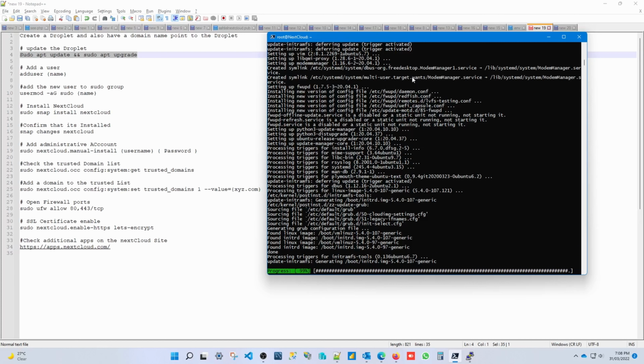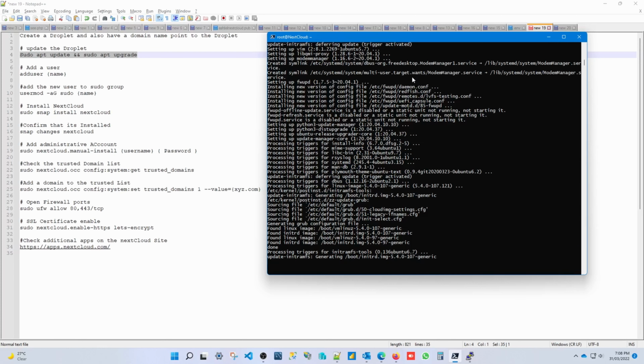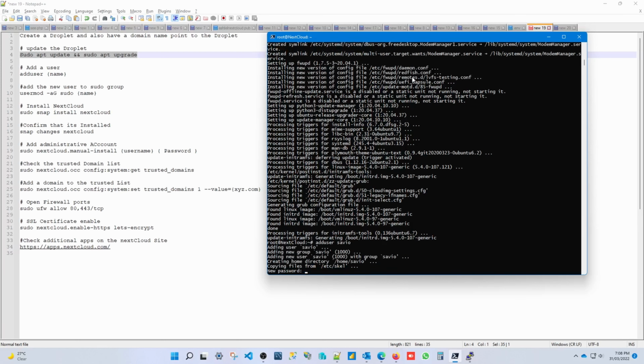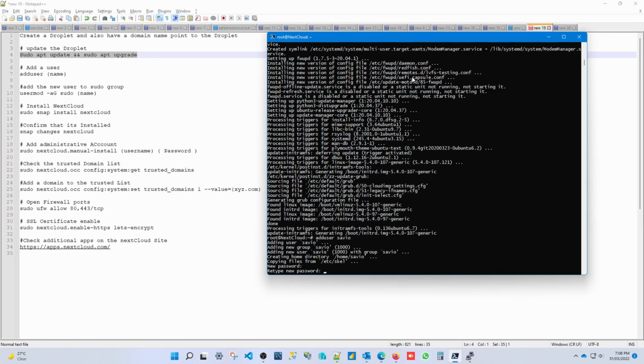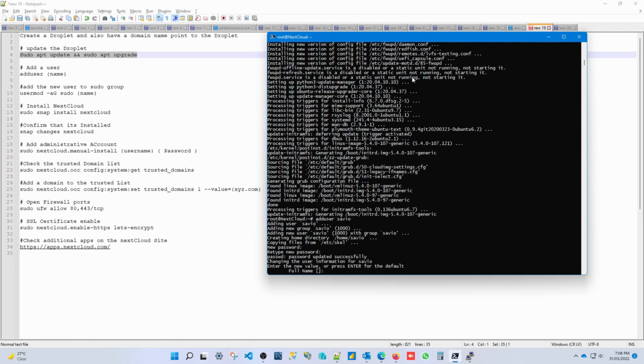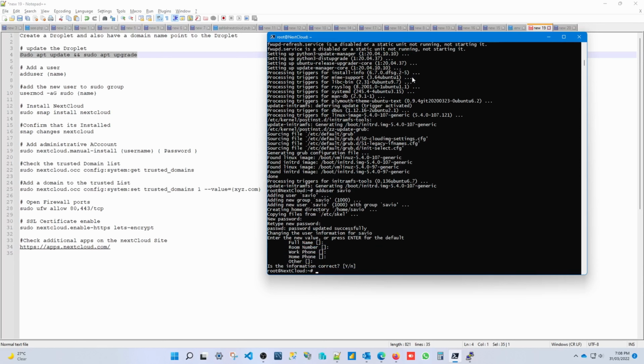Okay, almost done. Okay, next we add a user. Command is adduser and the username. Give a password, retype the password. Put a full name, and all this is required. And enter yes. Okay, next we add the created user to the sudo group.